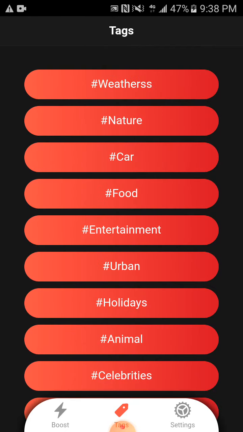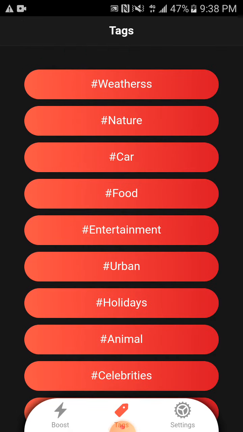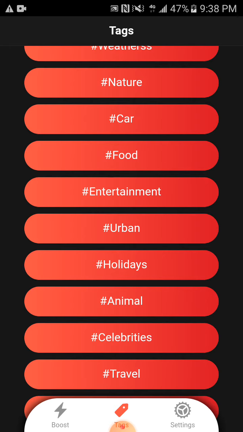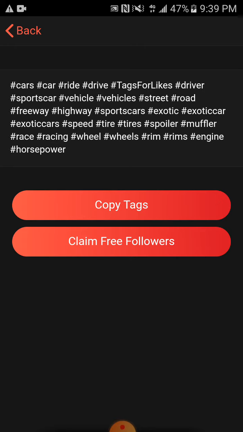Think about your profile and your account categories. If you use an Instagram account, you already know that your account has categories like cars, foods. Select the category you upload your pictures in. Now I am uploading my pictures in the car category, so I select cars.